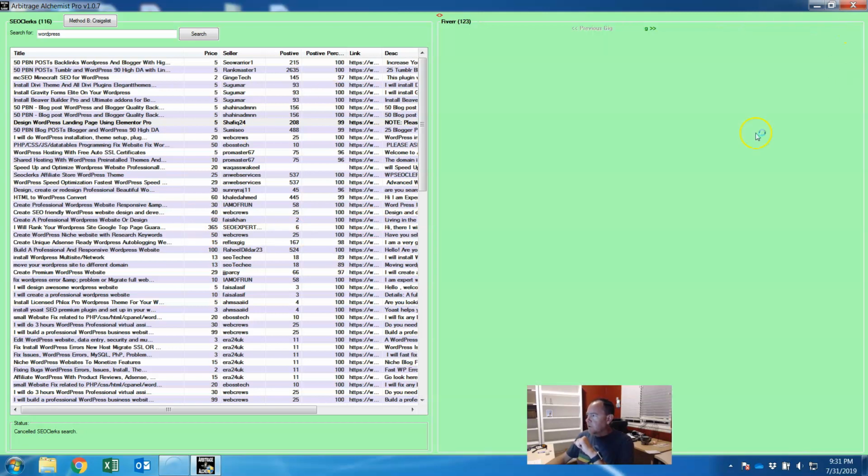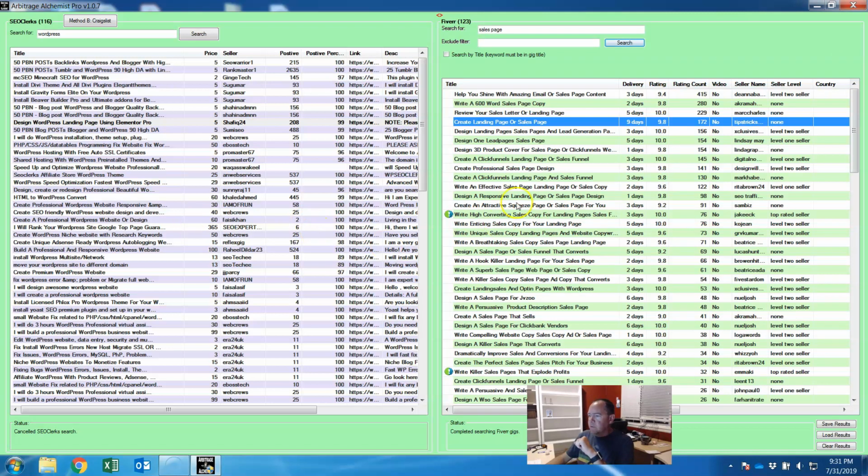All right, so let's close that up. And so that's how method A works. And there's tons of training in Arbitrage Alchemist in the member area on methods to use, like niches to get into. They go into way more detail than I am right now, but I just wanted to show you how this works.